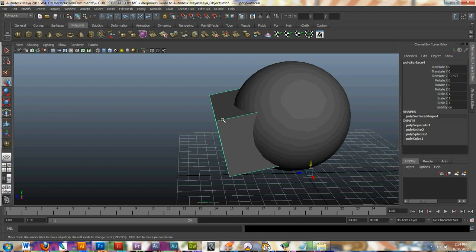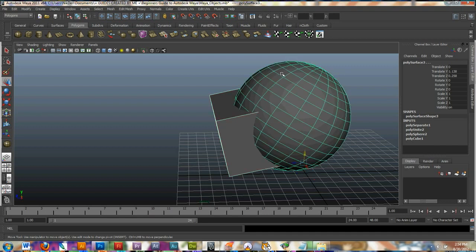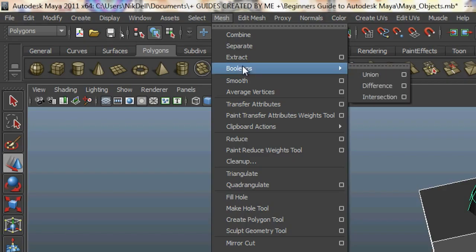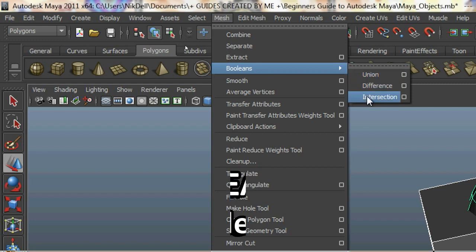I'm going to select my cube. I'm going to shift select my sphere. And now I'm going to go to Mesh and Booleans. And Booleans will give you 3 different options, which I'll go over. There's Union, Difference, and Intersection.